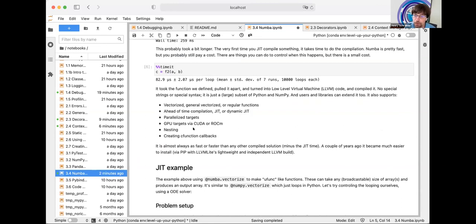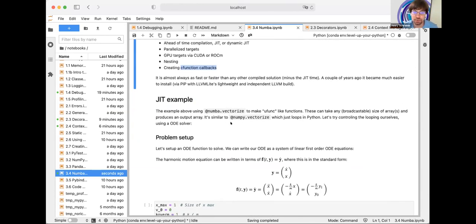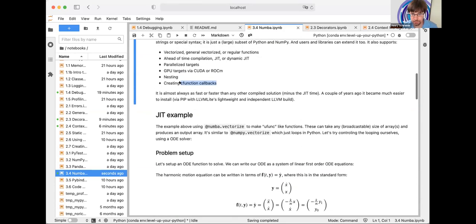You can target parallel architectures. You can target GPUs. I think they're retiring the ROCm support because not enough people are using it, but I could be wrong there. It has CUDA support. You can nest, so in the next function you'll see I do two just-in-time compiled things inside of each other. And you can create C function callbacks. This is fantastic and lets you write a C function pointer without ever touching C, which is pretty incredible.